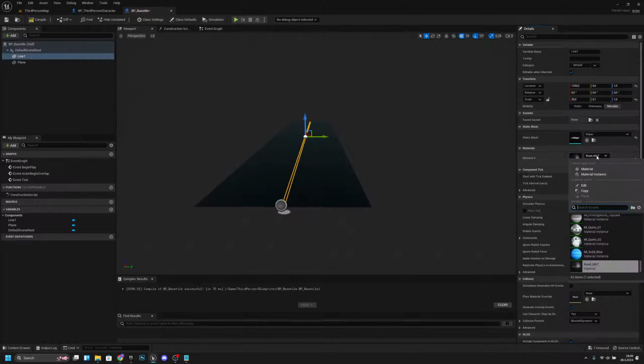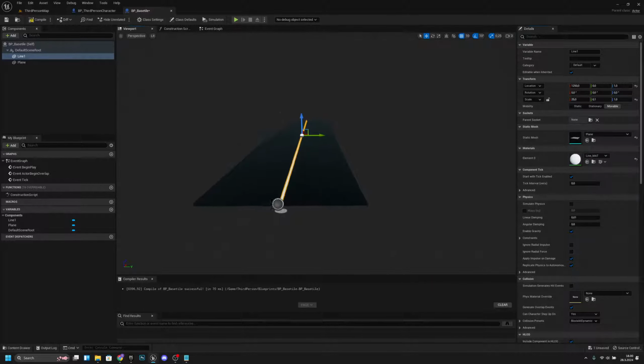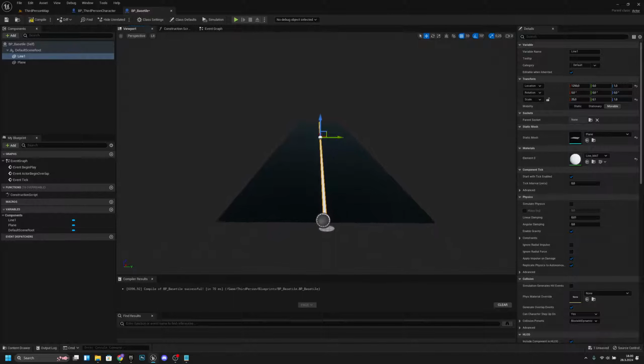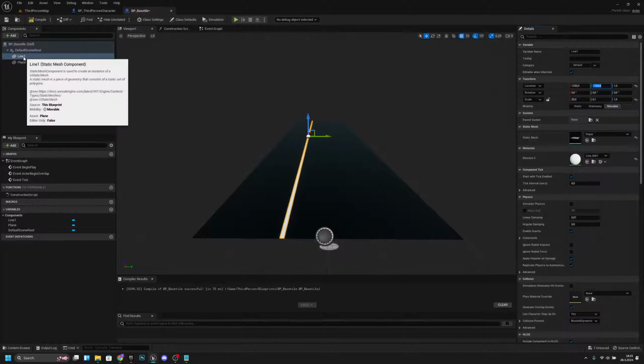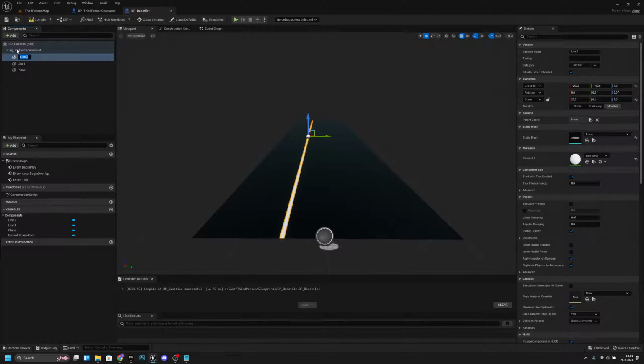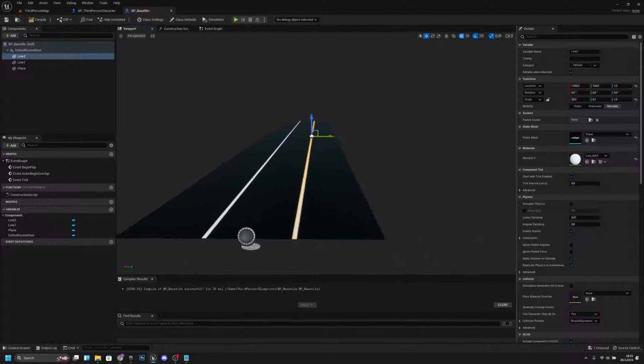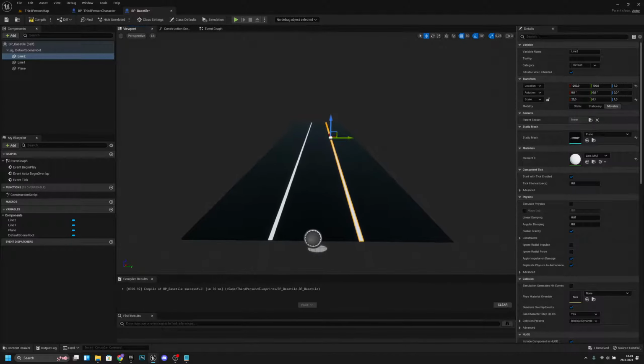Now let's select the line material, line underscore mat. Okay. Now you can see the line here, but now we have only two lines on the road. So we want to change this Y location to -100. Okay. Now let's duplicate this line 1. It should be called line 2 as default. Now let's change this location Y to +100. Now we have 3 lanes on the road. Okay, let's compile and save.